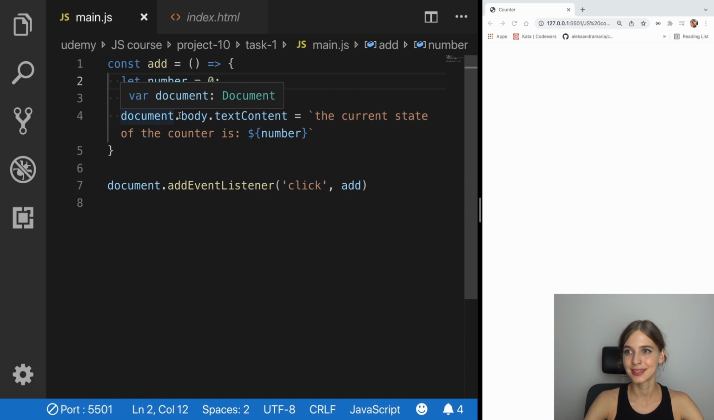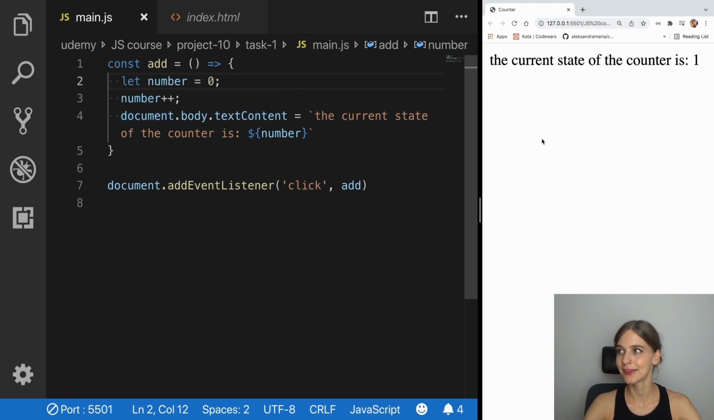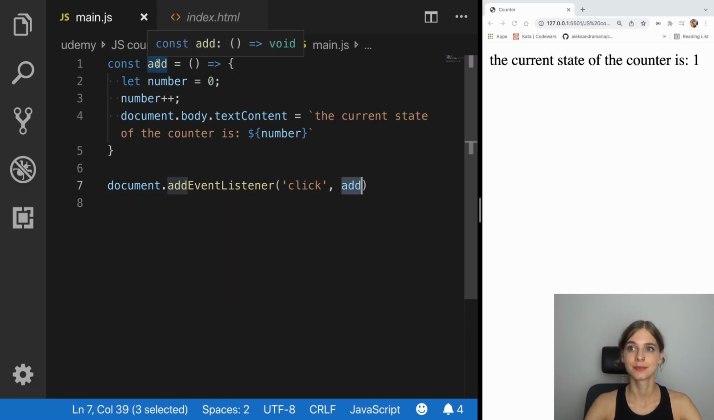Let's save it and let's see what happens. So I'm clicking on the body, and it is actually updating, but every time I am clicking on the body that is listening for that click, it's setting number to 0, then increasing by 1, displaying the current state of the counter, after which I click again, add function is being fired at this event, and again, number is set to 0. So basically, this is not a good solution.